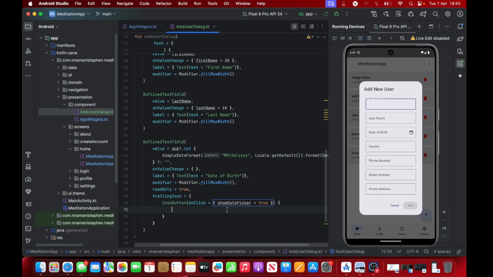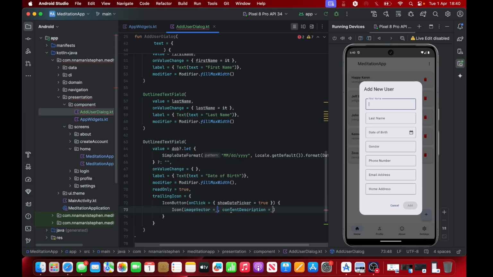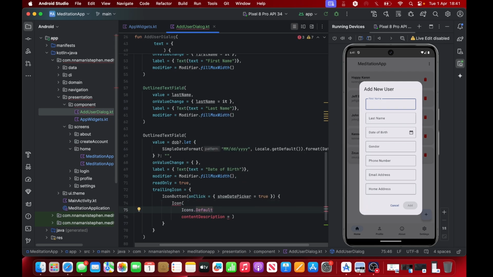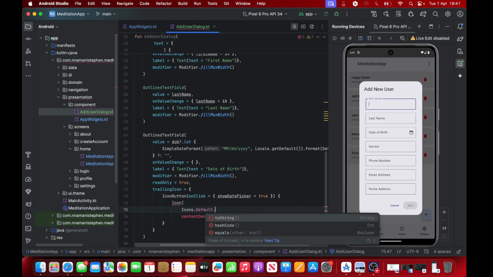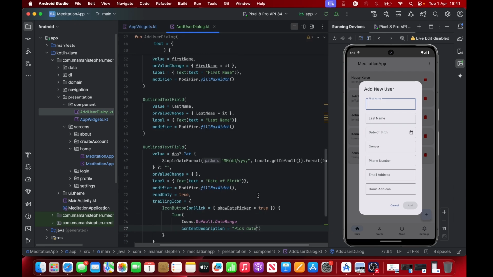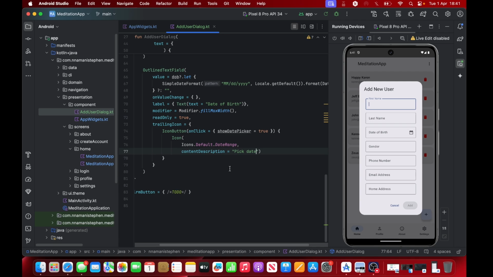Down in the body, we use icon. You can use this one, but I'll still clear this up. So this is going to be Icons.Default.DateRange, that is the calendar icon there. Now we assign a string here, which is pick date, for screen readers. So that is the date's outline text field implemented. We are still going to work on the dialog very soon.